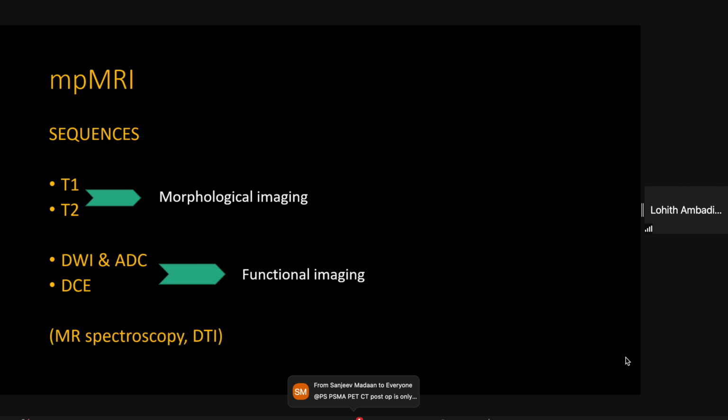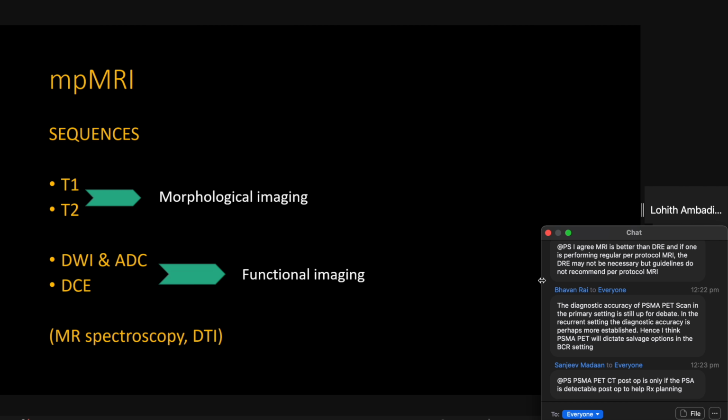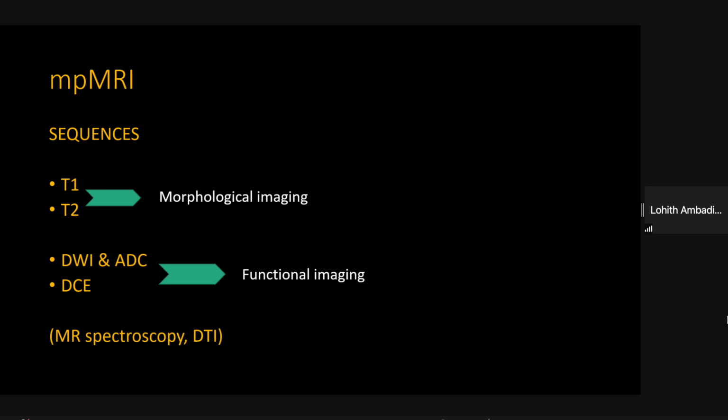Now, with regards to the scan, with regards to the sequences themselves, there are 4 sequences that we perform in all multiparametric MRI scans. T1 and T2 sequences are techniques to evaluate the morphology of the prostate and the adjacent structures. DWI and ADC are part of functional imaging techniques, along with a dynamic contrast enhancement study.